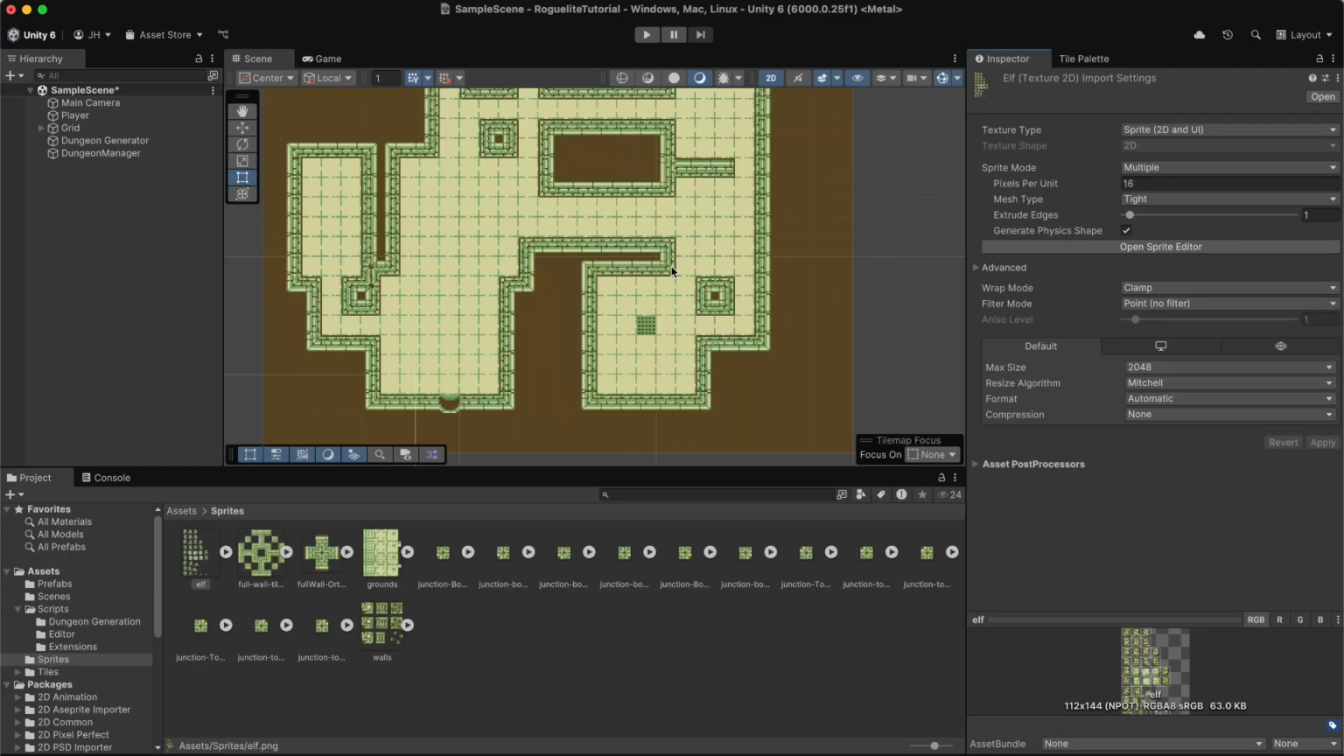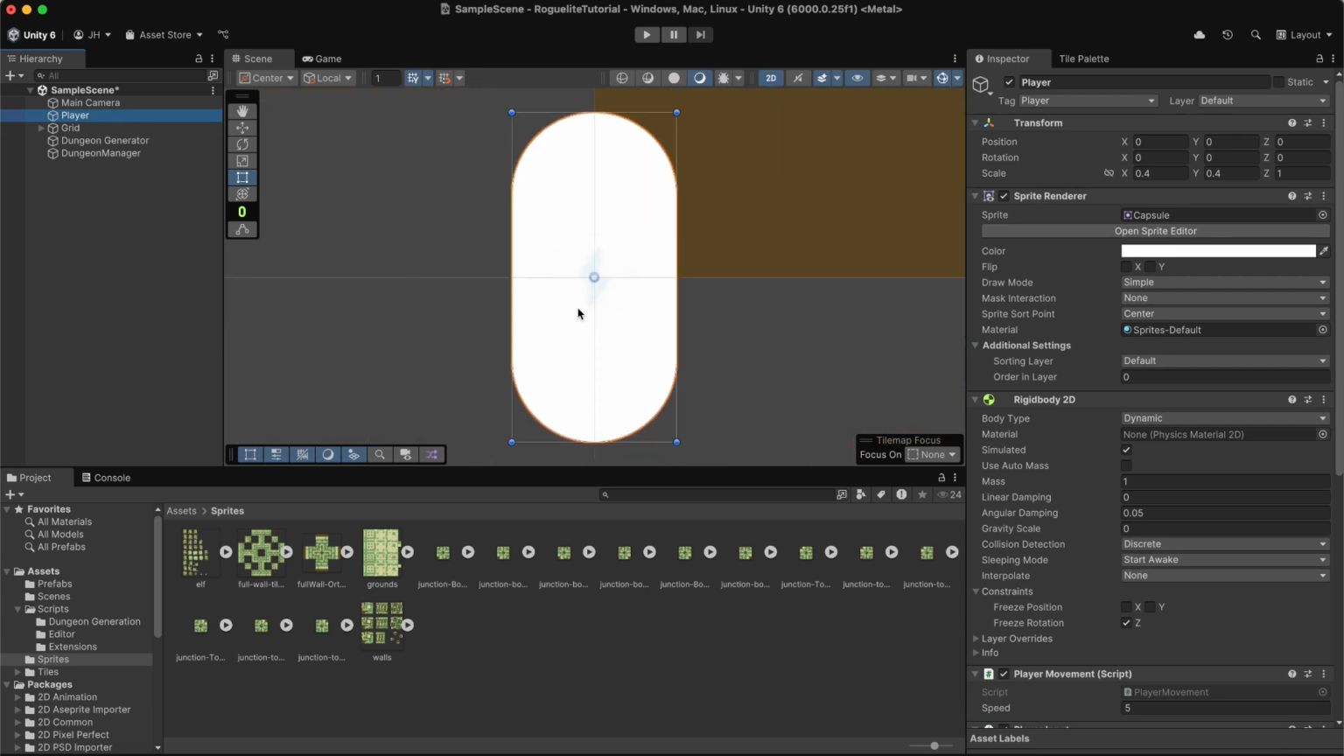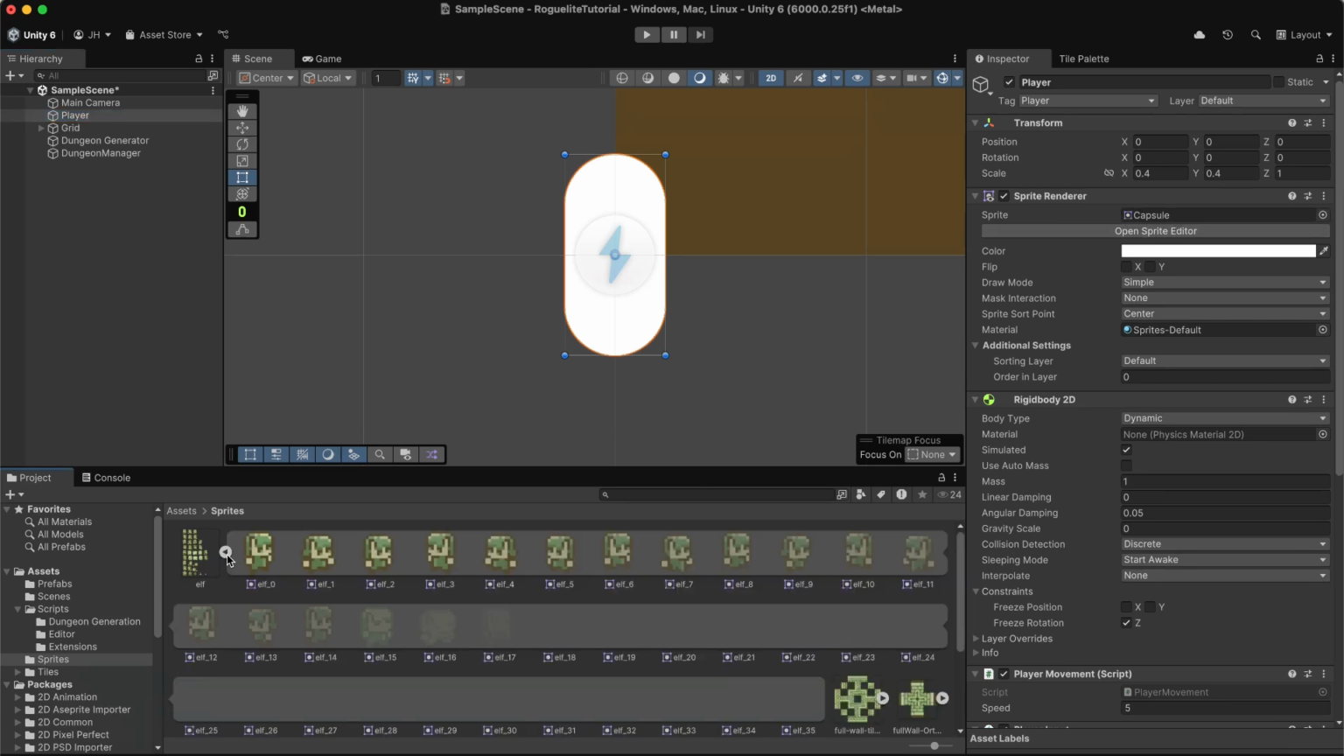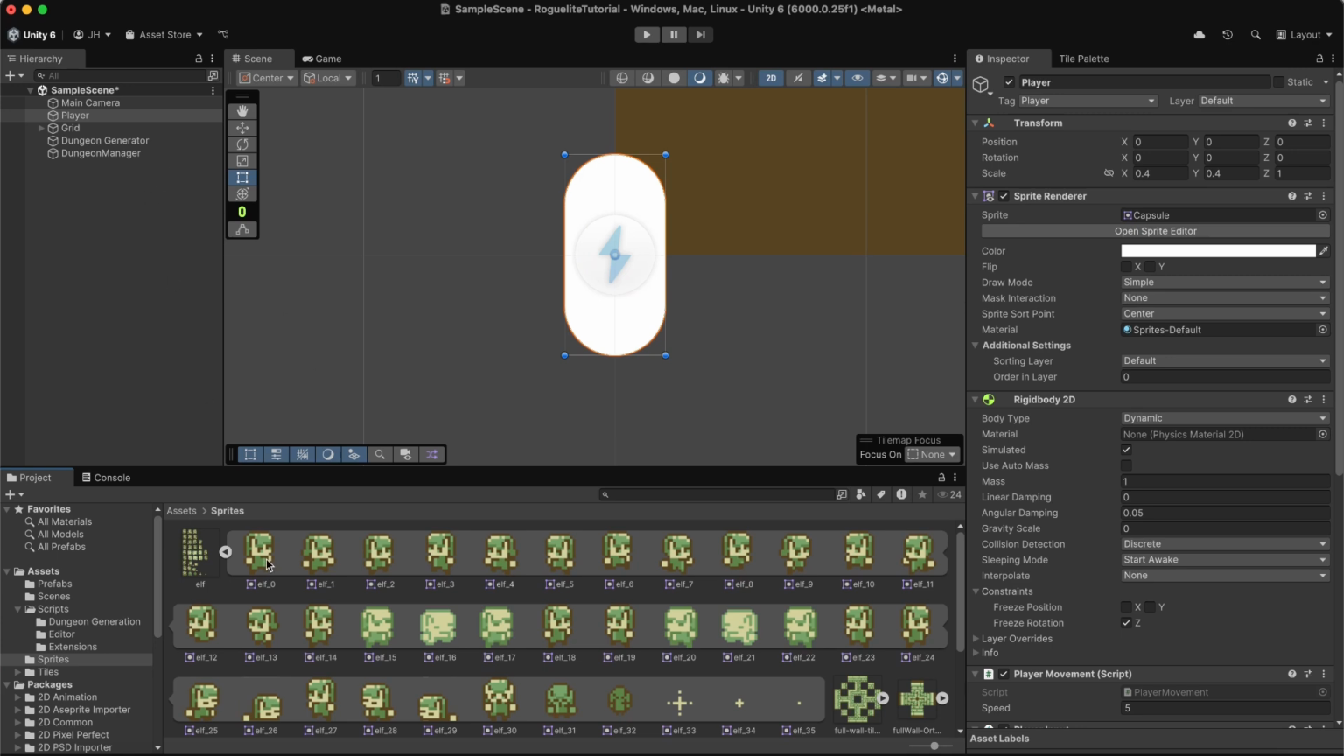Okay, so the next thing we're going to do is set up our player sprite. So we'll click on our player, go to 0, 0. So here is our current player sprite. We're just using a capsule as a placeholder, and we have our sprite renderer on our player. So let's go ahead and change our sprite renderer from capsule to our first player here. Let's drag and drop that in there, and that's going to change to our sprite.